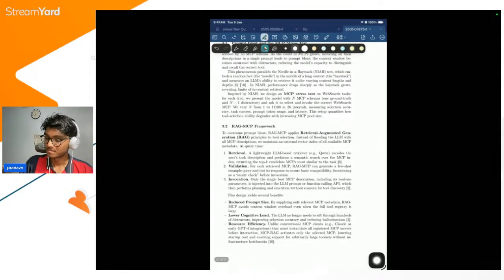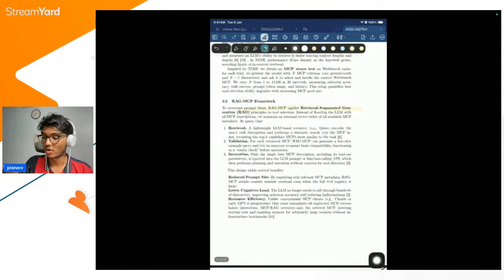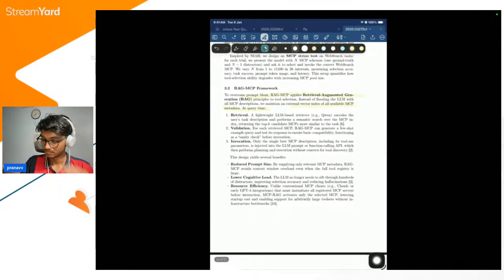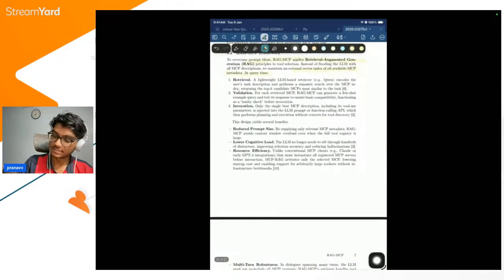To overcome prompt bloat, RAG-MCP applies retrieval-augmented generation (RAG) principles to tool selection. Instead of flooding the LLM with all MCP descriptions, we maintain an external vector index of all available MCP metadata at query time.